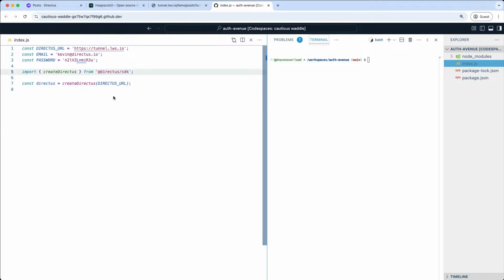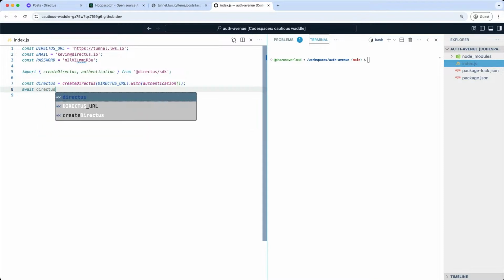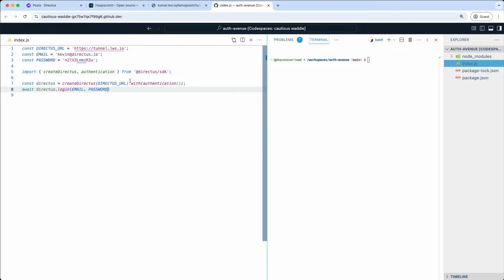So here we have just a JavaScript file. We are initializing a new Directus SDK instance. And what we're going to do is import the authentication composable, and then we are going to initialize the client with the composable. This gives us a brand new function. We can now type in directus.login and provide our email and our password, these values here. And this client will now be authenticated.